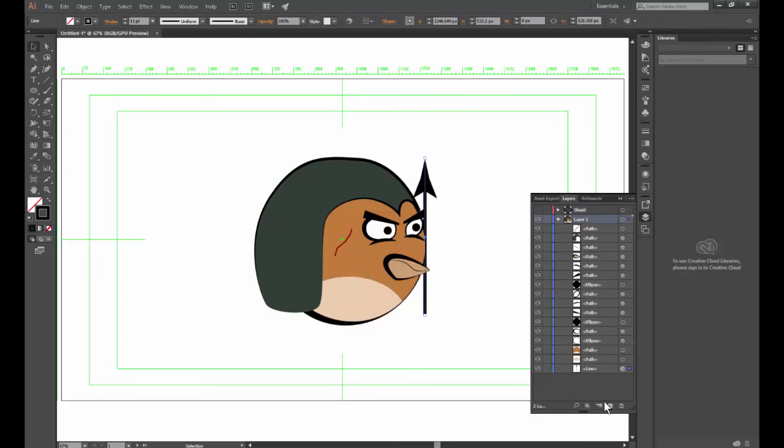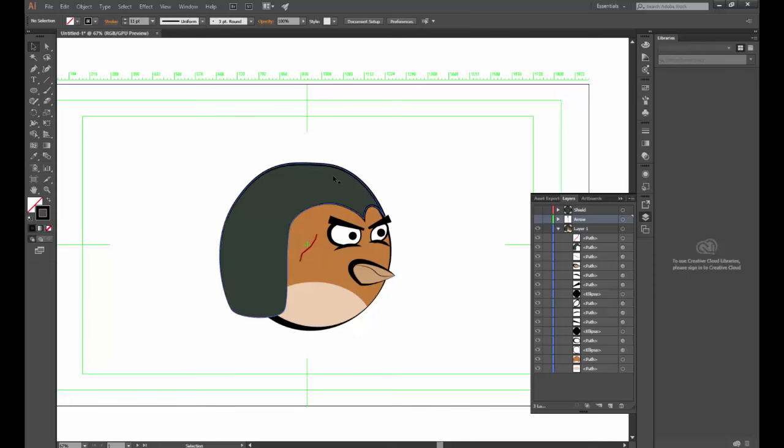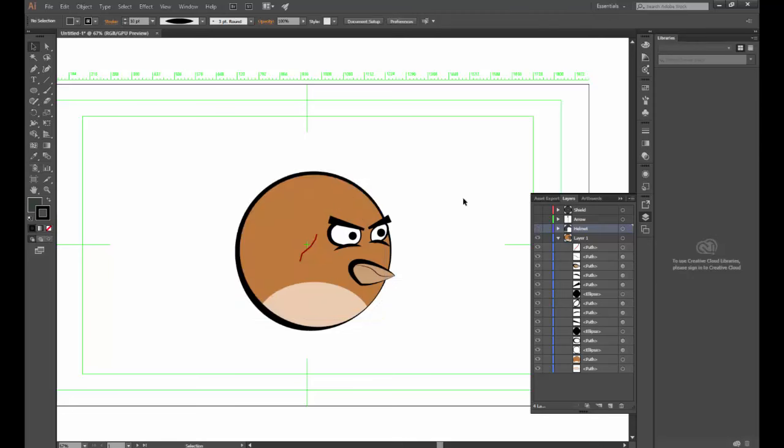I'll grab the arrow, I'll make a new layer, I'll drag this onto that, I will call this arrow. I will hide that layer. I'll take his helmet, I'll put it onto a new layer, call that helmet, turn that off. He's bald.